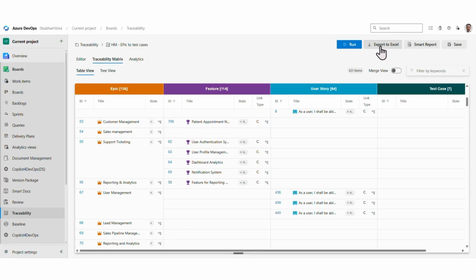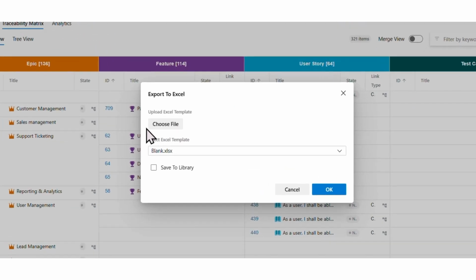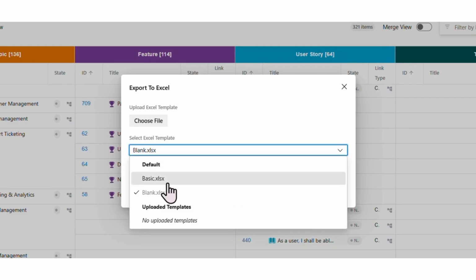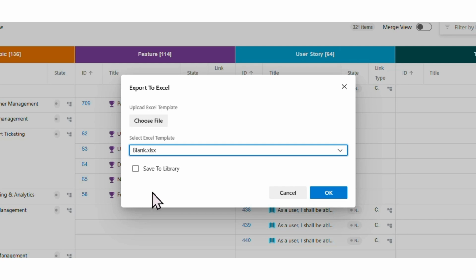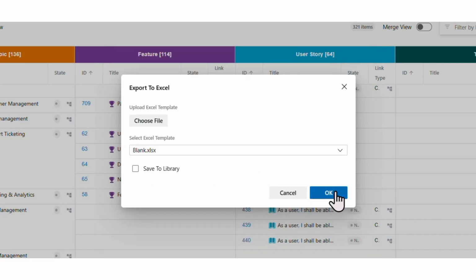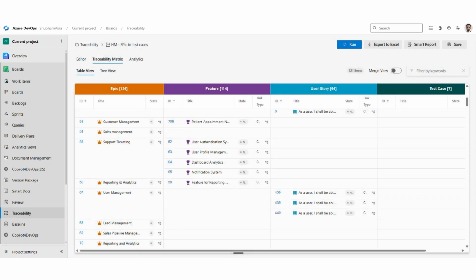To export, click Export to Excel in the toolbar while in Table View. Select a template or use the default. You can also save it directly to your document management library from the export dialog. Then click OK. Here, you can see the exact matrix in this Excel. It shows the same work item hierarchy as in the Traceability module.